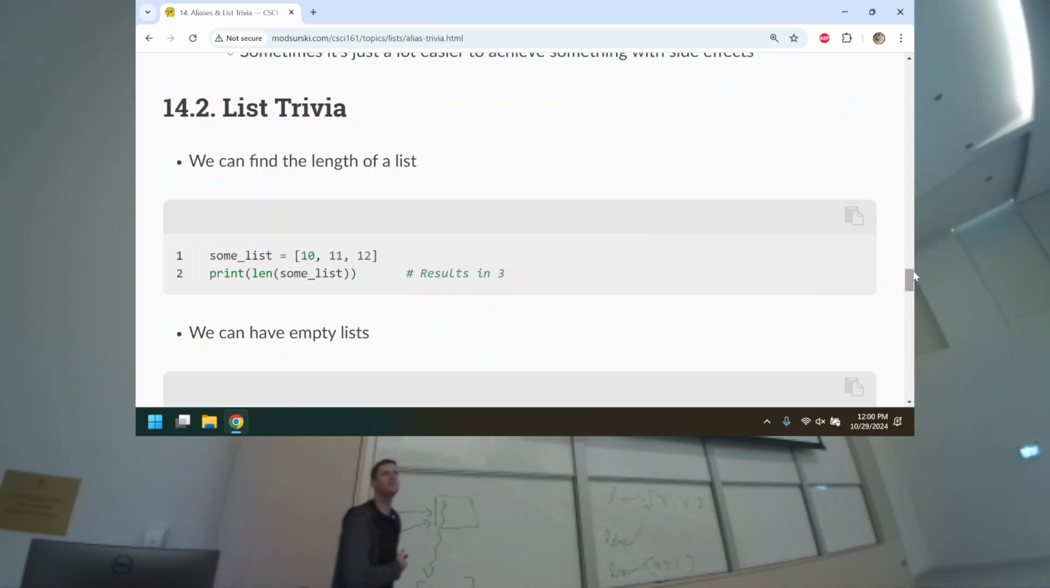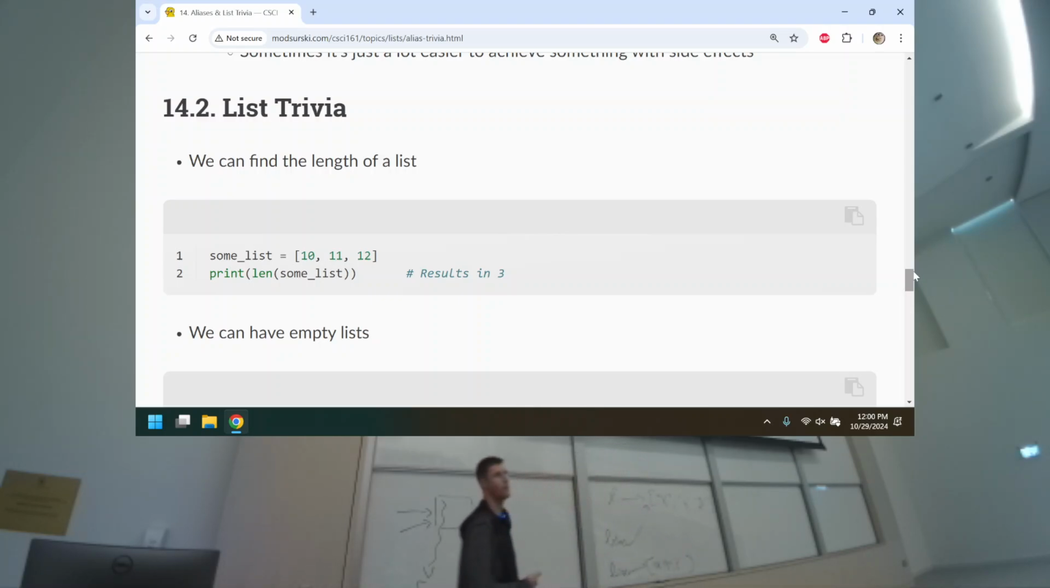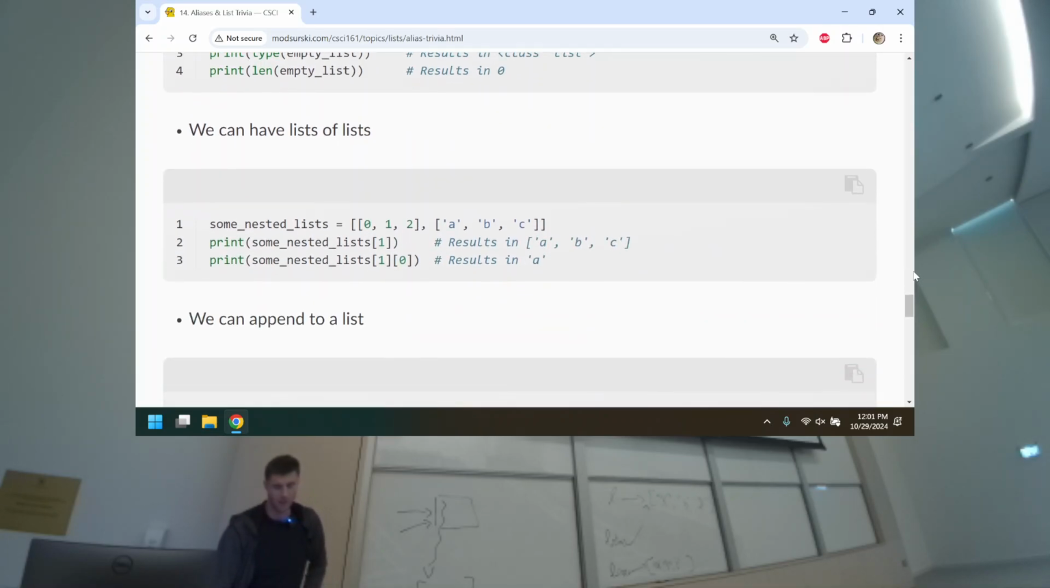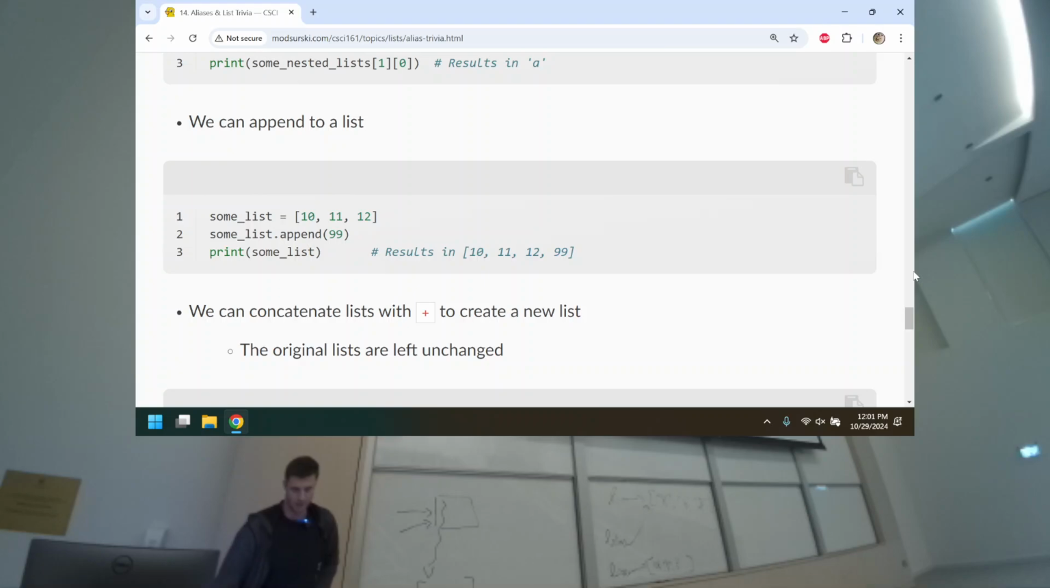So now to just blitz some list trivia at you. Some of this you probably already know. You can get the length of a list in the same way you can get the length of a string. Just ask, hey, what's the length of this thing? We can have empty lists. You can have lists inside of lists, which is interesting, as you clearly saw in assignment 2. Although really you have lists that contain references to other lists, but you know. You can append to a list.